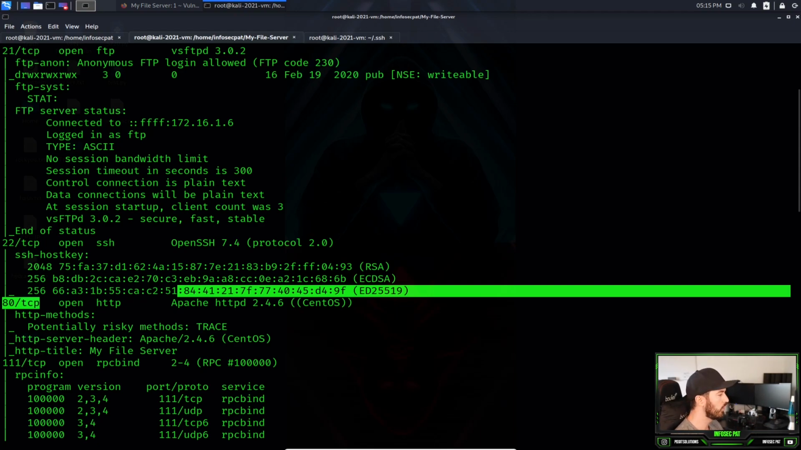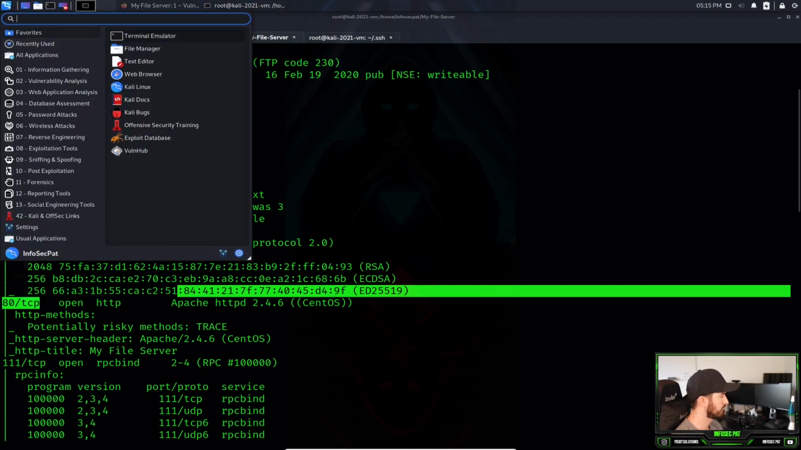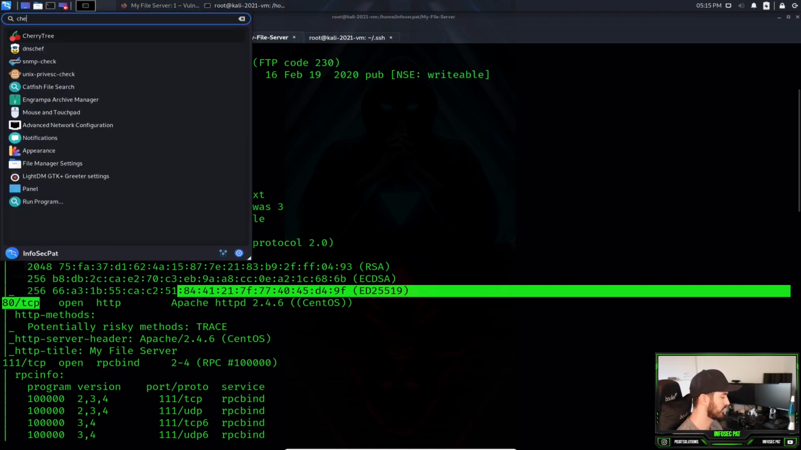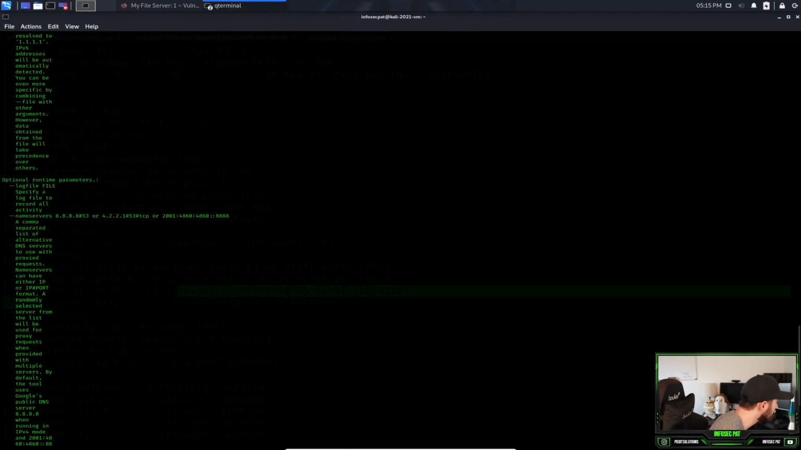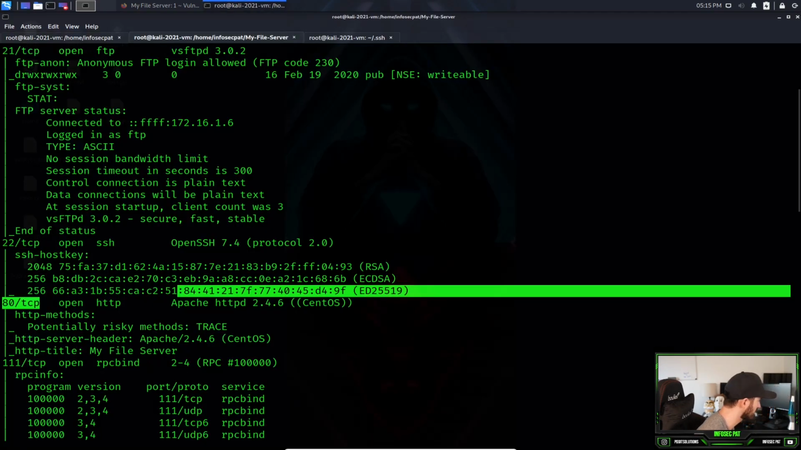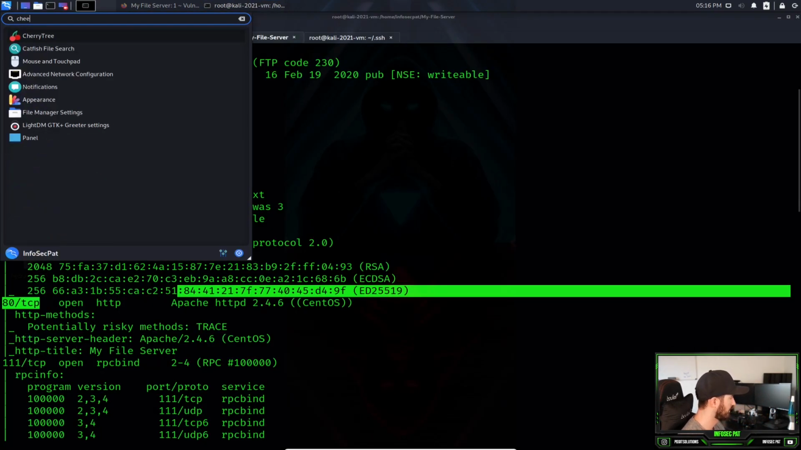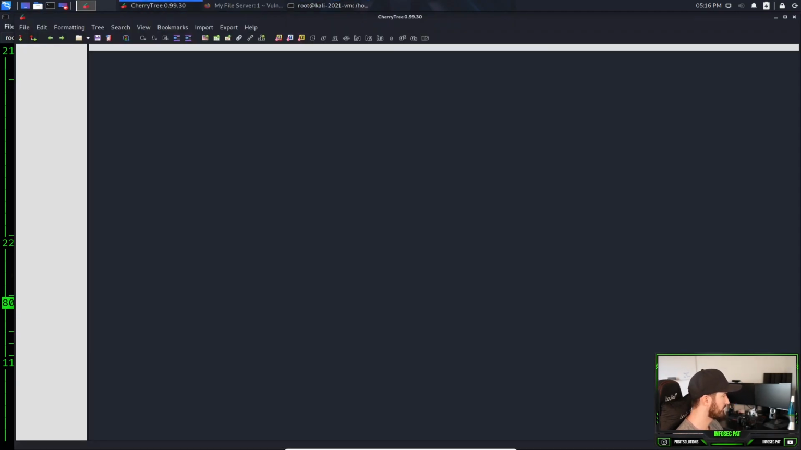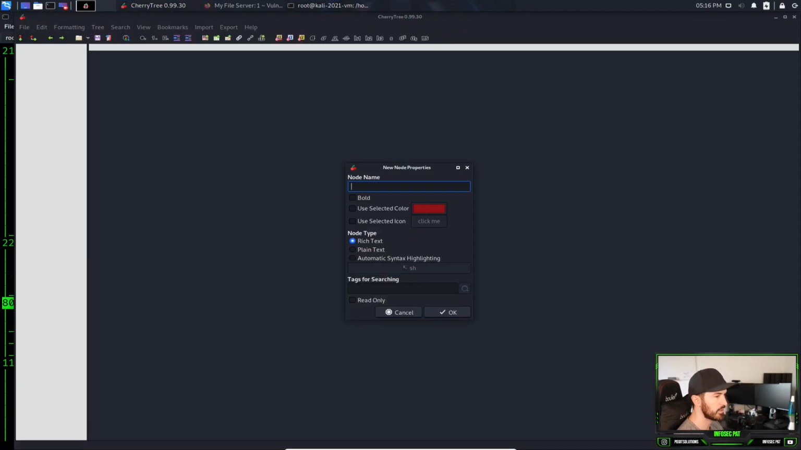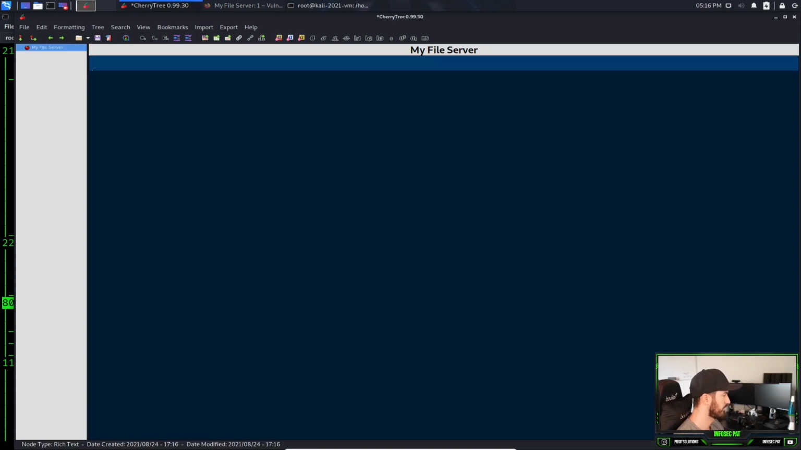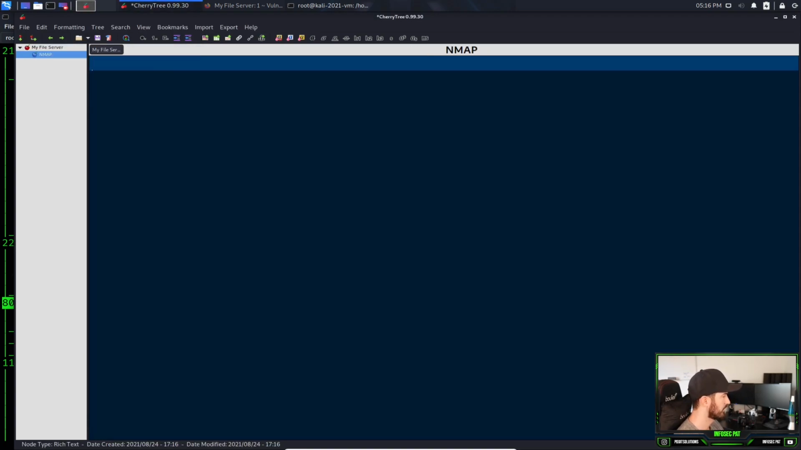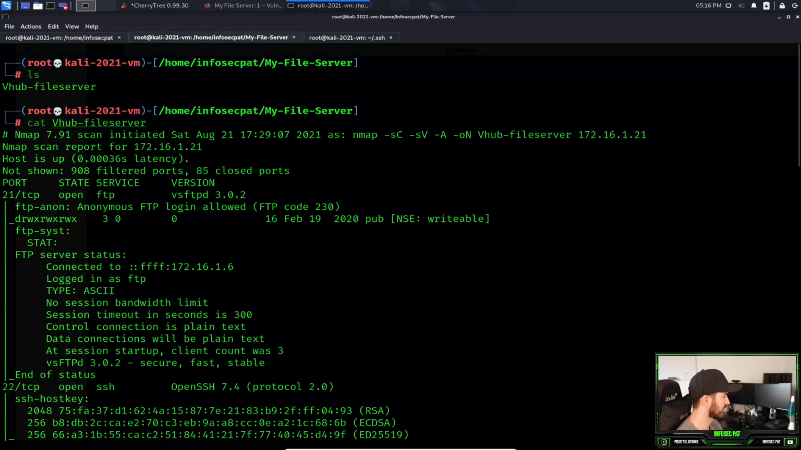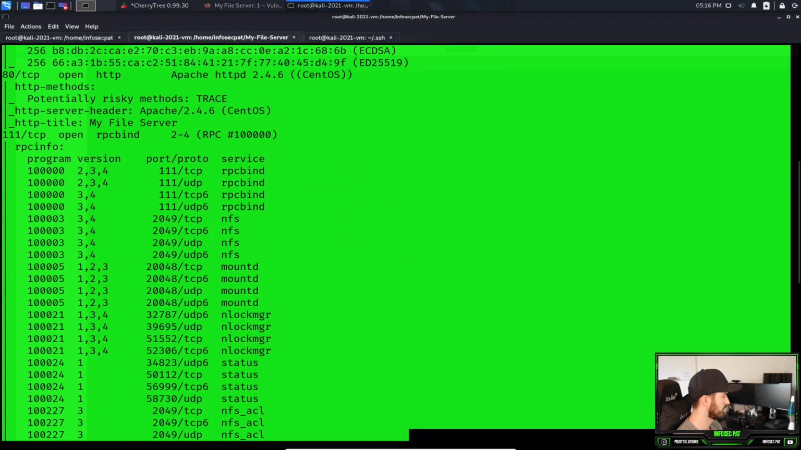All right, so what looks interesting here, let's pop open CherryTree so I can document some stuff. Whoa, what did I just do? I think let's close this. Let's try this again. CherryTree. All right, so let's open up a new note. I'm going to put my file server, and under here I'm going to put Nmap. And then here we have our Nmap scan, so let's just copy all this.